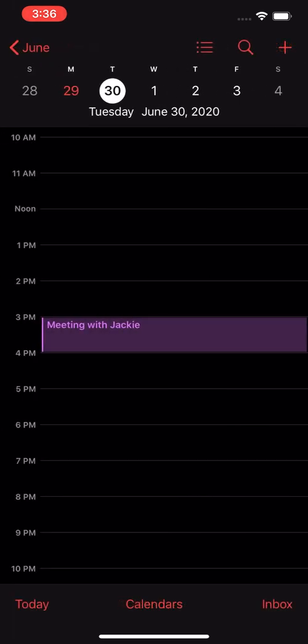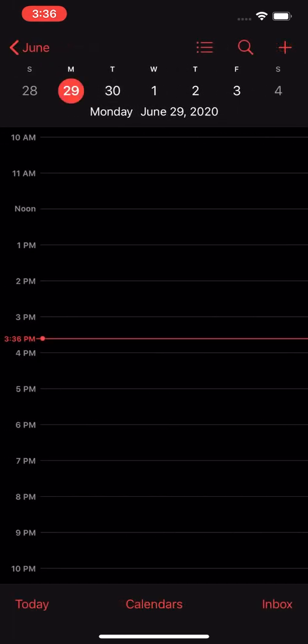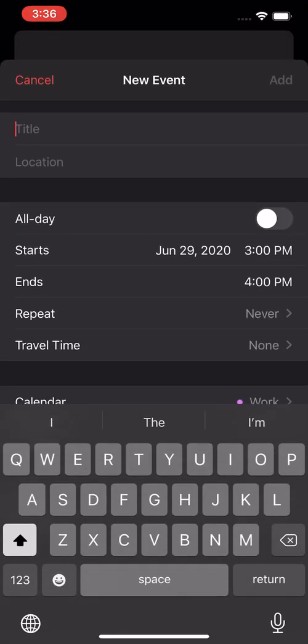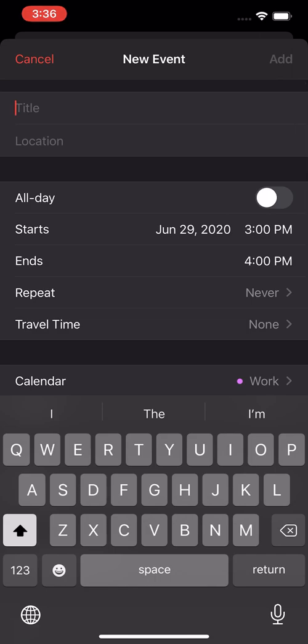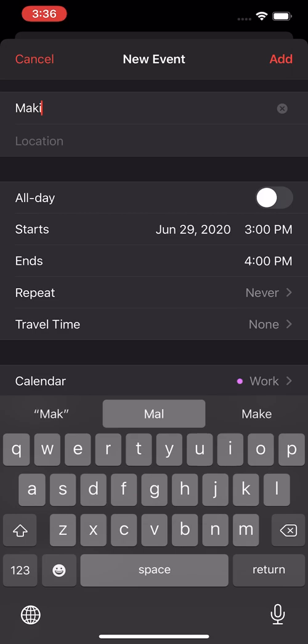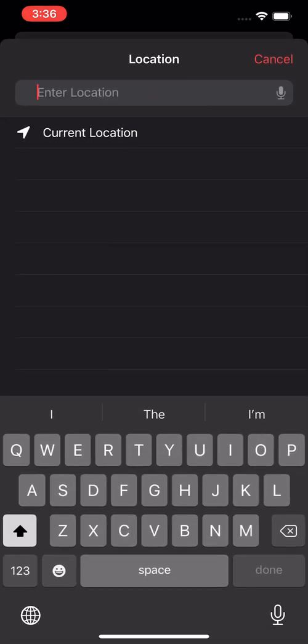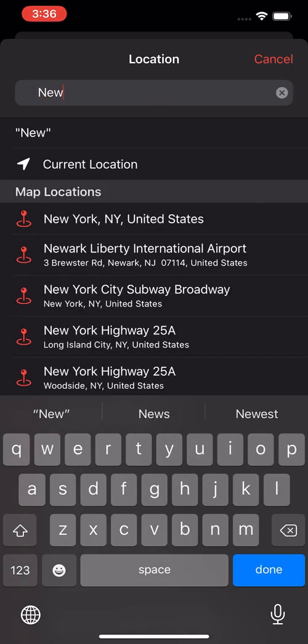Now I'm going to set one up for today, the 29th, and I'm just going to press the plus button in the top right. This sets up an event. I'm just going to do making a video, and you can add a location. If this is an actual location, it's going to show up on your Maps app, but let's just do New York.